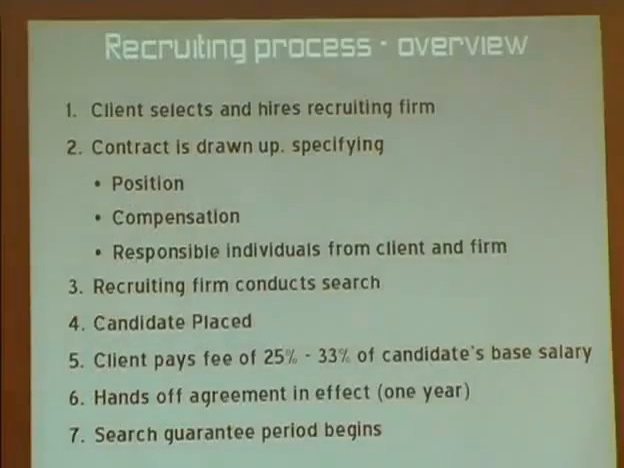Steps 3 and 4 are where the work happens, and we have more detailed slides about those coming up. Basically, the recruiter works on the search until it's finished. When a suitable candidate is found, they'll be offered the job at the client company, and the candidate will start work. At that point, we have steps 5, 6, and 7, sort of the cleanup steps.